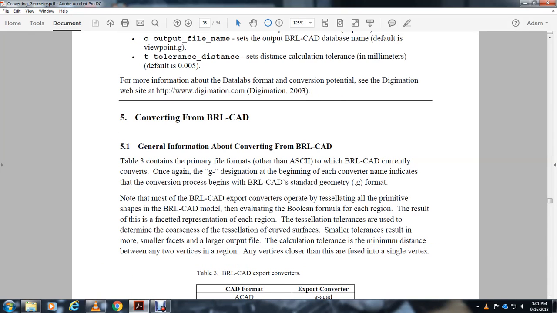All right, 5, converting BRL-CAD. 5-1, general information about converting BRL-CAD. Table 3 lists the conversion formats, other than ACAD, that BRL-CAD currently converts. Once again, the G designation became the prefix of the converter name and indicates the conversion from BRL-CAD.